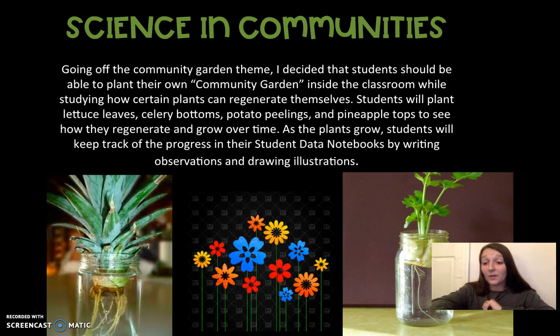As you can see, on the right here is a celery bottom that has been sitting in water and has grown roots, and on the left is a pineapple top that has done the same. After these roots are prominent enough, you can plant these in dirt and it will grow more celery or more pineapple. As the plants grow, part of the lesson is students will keep track of their progress in their student data notebooks by writing observations and drawing illustrations, and that will be used as a formative assessment.